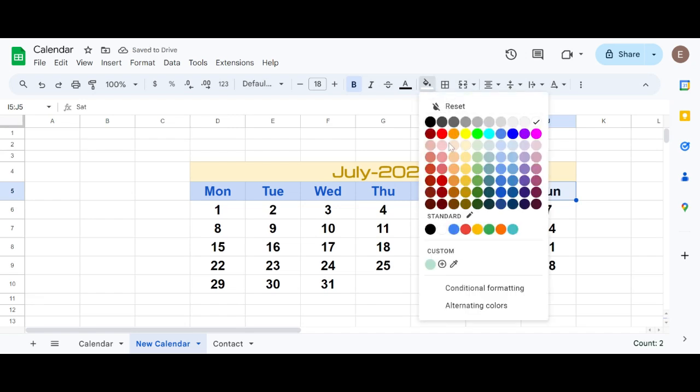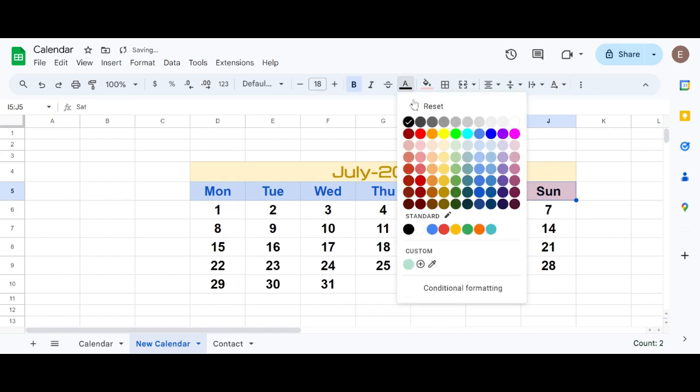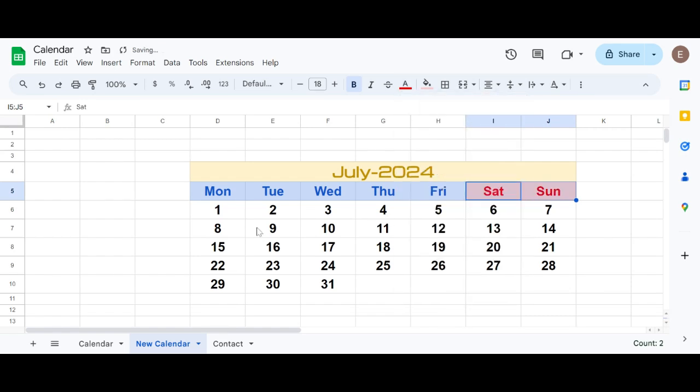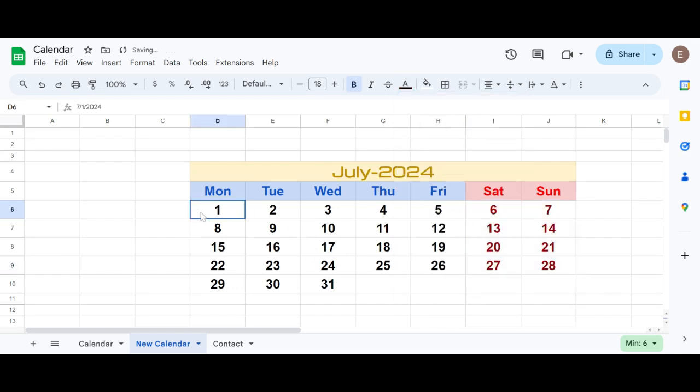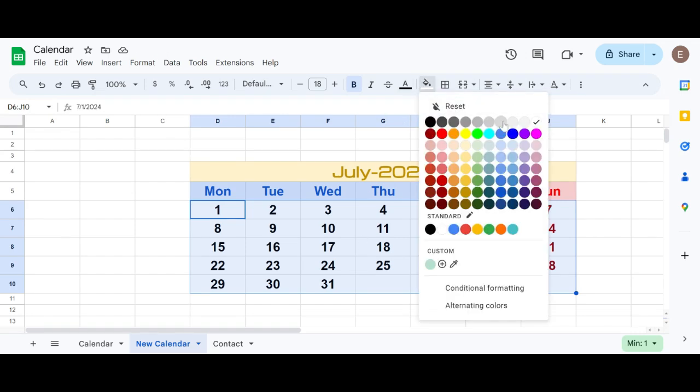Okay, we can use light red for the background and red for the font. Also, these days we can change their font color. Now the background color for these dates. I select the light gray one.